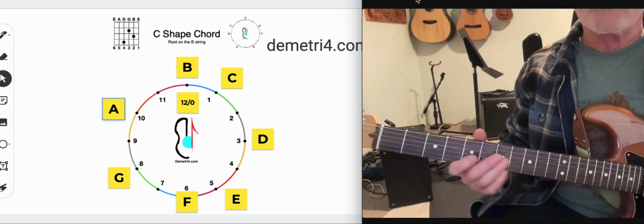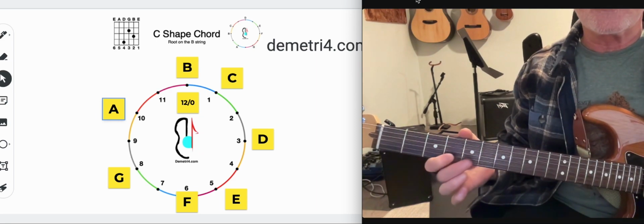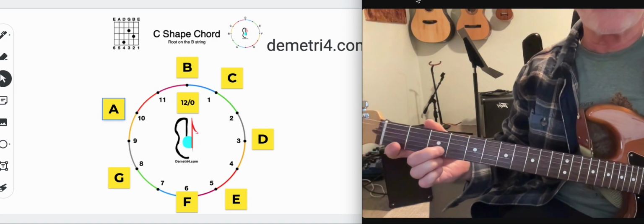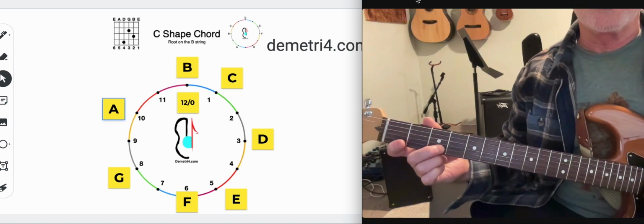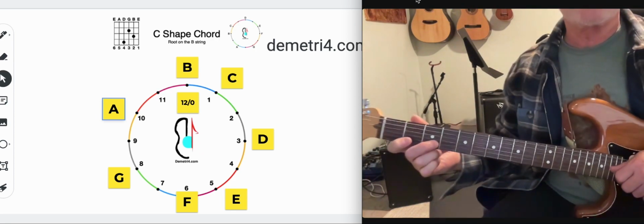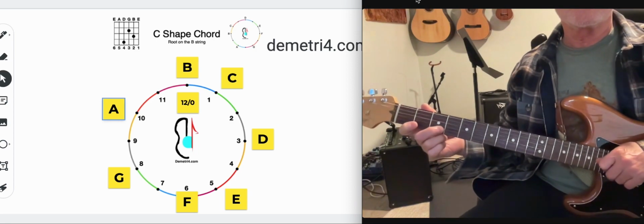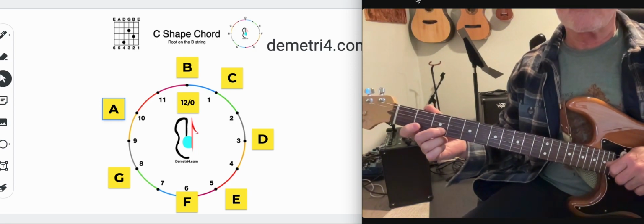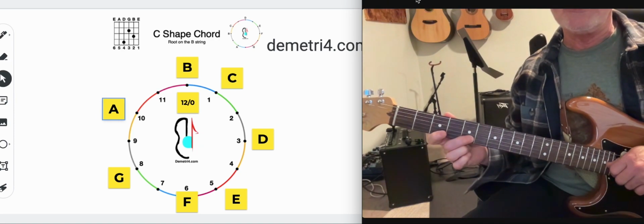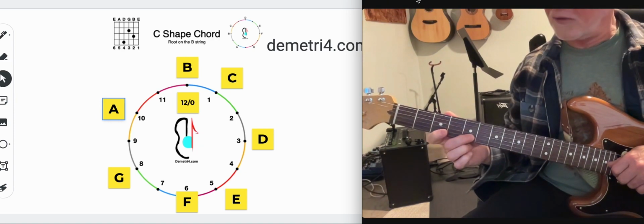Okay. And we're going to take our second finger, put it on the third fret, 1, 2, 3 of the second string. Say and play D. Back up a little bit. D. Move the second finger to the fifth fret, say and play E. Sixth fret, F.